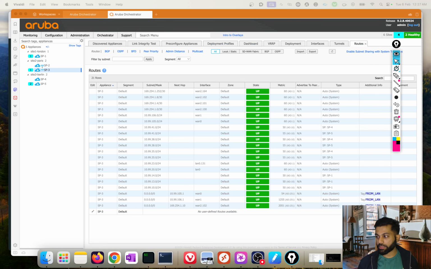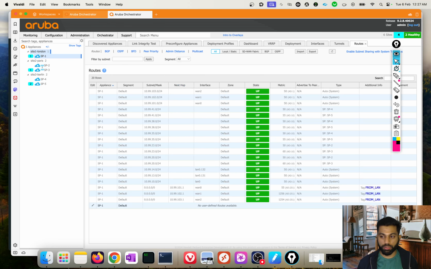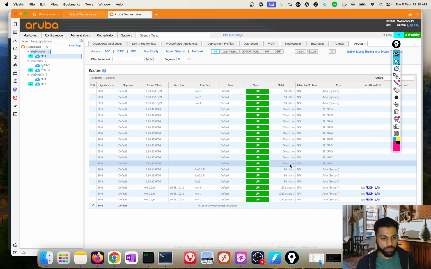Okay, makes sense. Just to verify, what we can do is go to SP1 and see if we can see the routes here. On SP1, can we see the 10.99.20 route? There you go, so we can see the route. You can see the 20 route is here and here, but from SP2 it is getting learned with the metric of 50. From SP3 it is getting learned with the metric of 60. So that's what we really wanted to do.